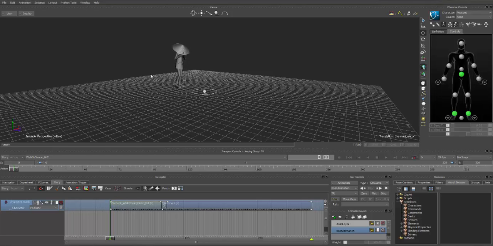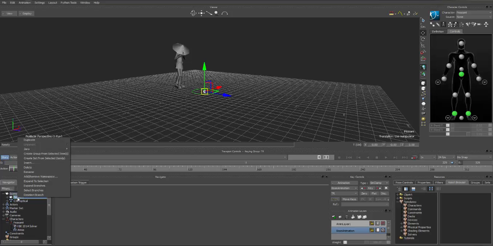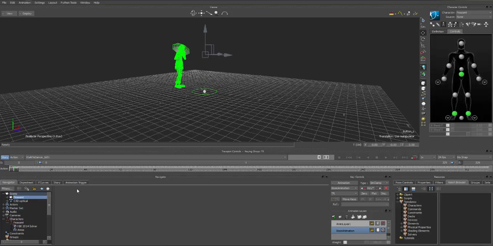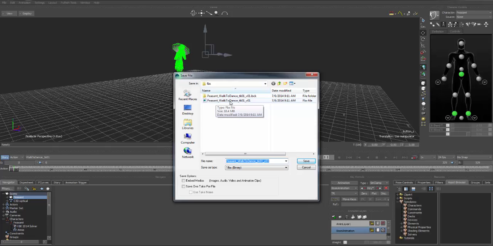Now we're going to export just our character. That way it can be brought into Maya later on. So under scenes, select your peasant character, just left click, and then right click the little teapot and say select branches. Go to file, save selection, and let's go ahead and save it in the same directory we just saved our MotionBuilder scene.